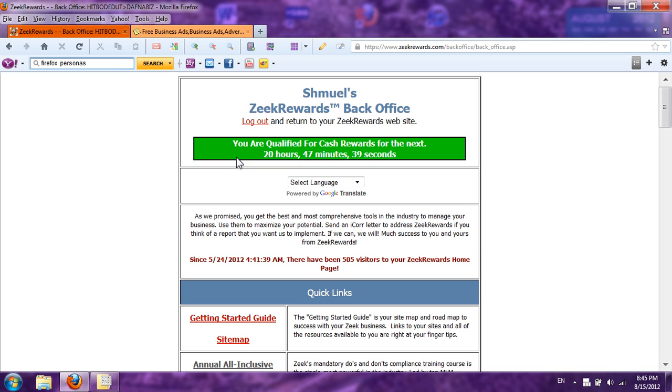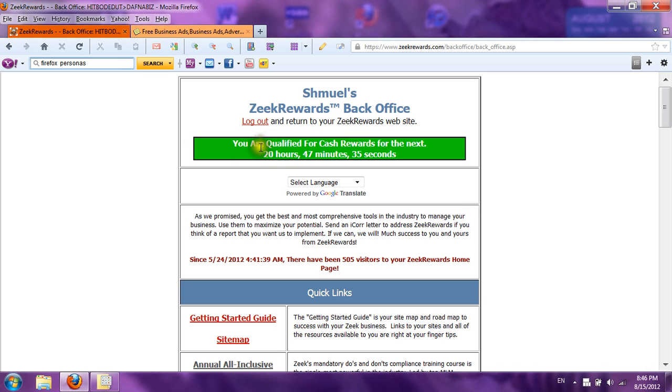Now the main thing and the first thing you should be looking for is this rectangle. Is it green or red? If it's green, you're qualified for cash rewards. If it's red, you're not, and you must post an ad. If you post an ad twice a day, it'll stay green consistently and constantly.